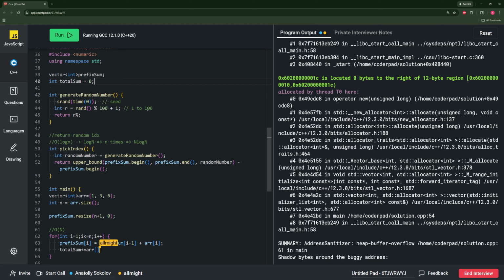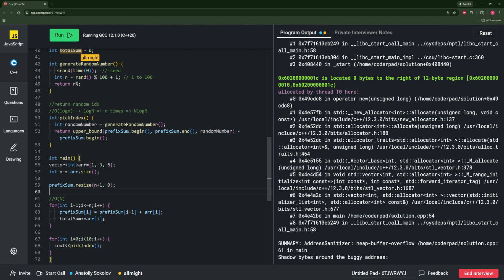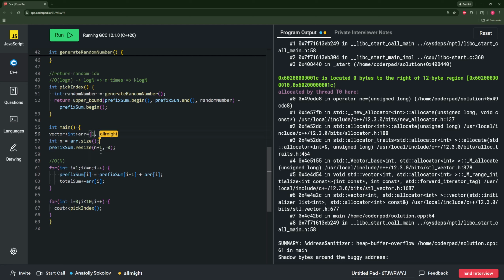We could just do array of I. So we just need the sum of all the array. You still need that first element. You need a, because this starts at index 1. Oh wait, did you never do that? I thought you wrote somewhere prefix sum of 0 is the first. Oh, you deleted it.